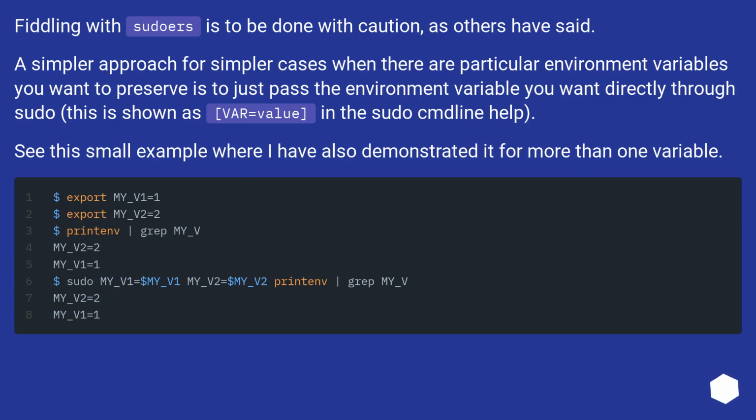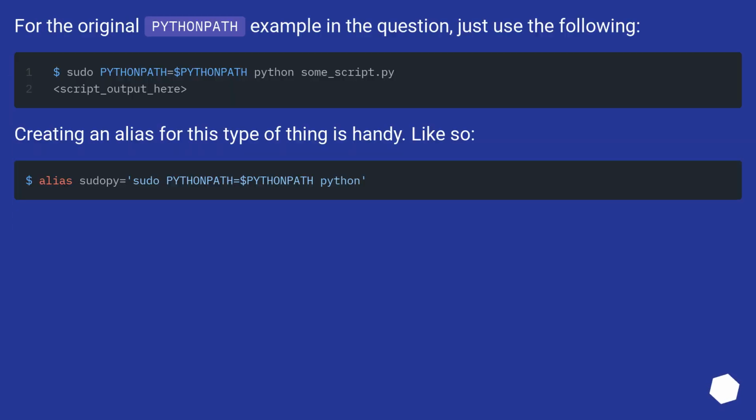Fiddling with sudoers is to be done with caution, as others have said. A simpler approach for simpler cases, when there are particular environment variables you want to preserve, is to just pass the environment variable you want directly through sudo. This is shown as var=value in the sudo command help. See this small example where I have also demonstrated it for more than one variable. For the original PYTHONPATH example in the question, just use the following. Creating an alias for this type of thing is handy. Like so.